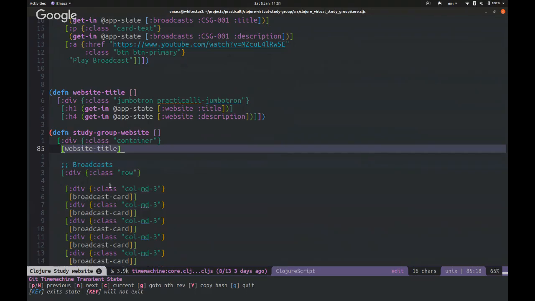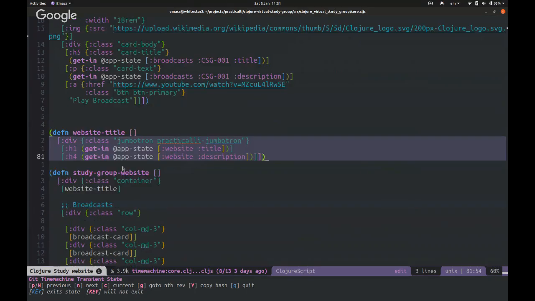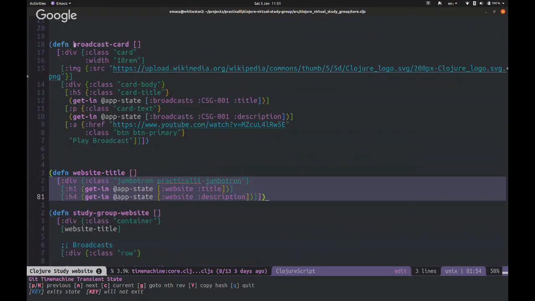I tend to start building things in a single component, and then as the code gets bigger, I start separating them out into their own functions, because that way it's easier to figure out what the functions are actually called, because you've built the code around it. So here, this was just building the website title, so it was easy enough to call the function the website title and make that component. And then same for broadcasts. I wanted a broadcast as a card, so I created this broadcast card function, called it, put it into the square brackets, so it would treat it as a React component. And here I've got a div with some style.